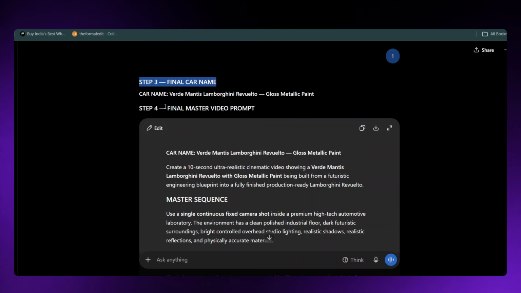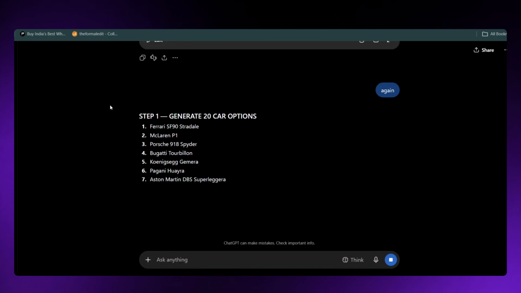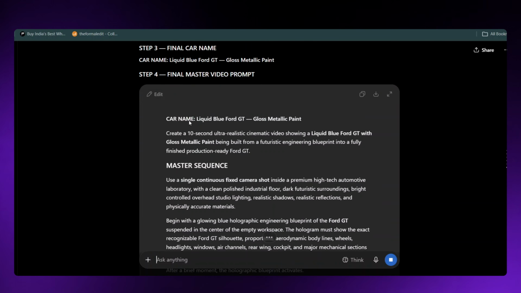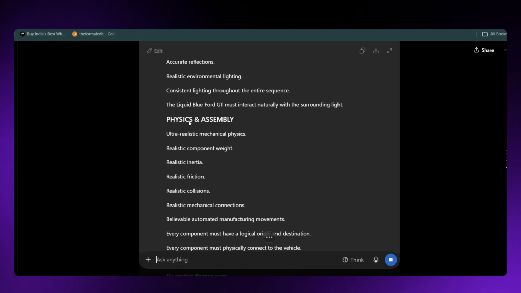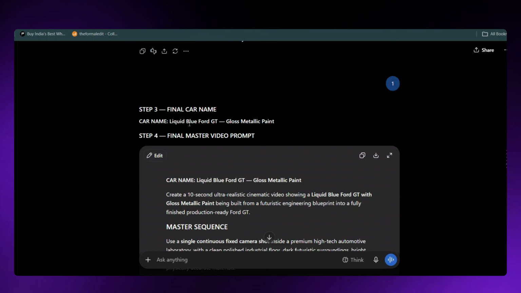Now if you want to generate another prompt, then type again. So now let me show you a quick demo. Here I am typing again and hitting enter. Now as you can see, it goes to step 1 again and provides me different car names. Now I am selecting a random car from here. After that, it will again generate a fully mastered video generation prompt for your new object choice. And for trust, I will show you both prompt results.